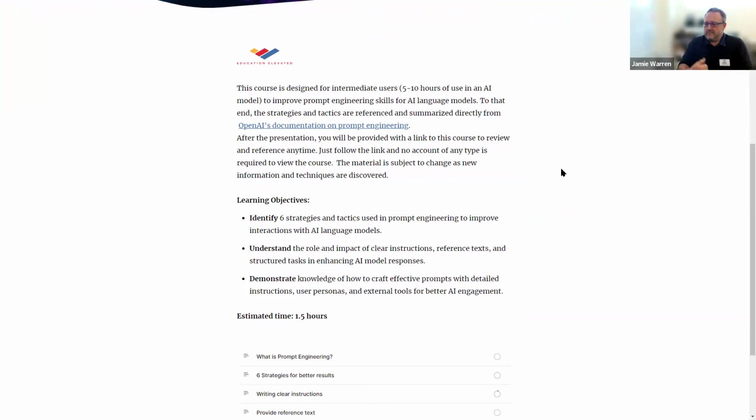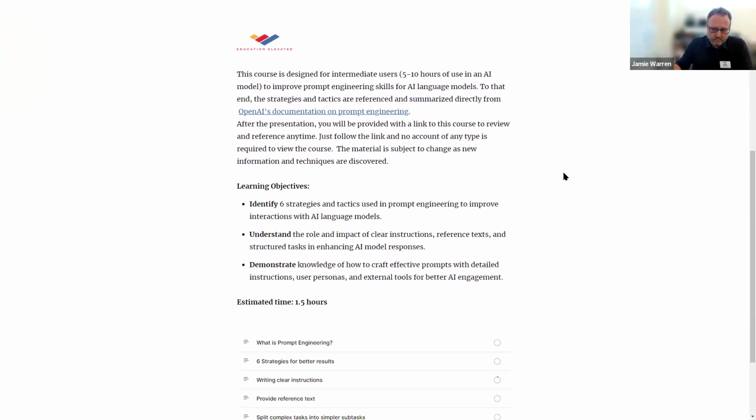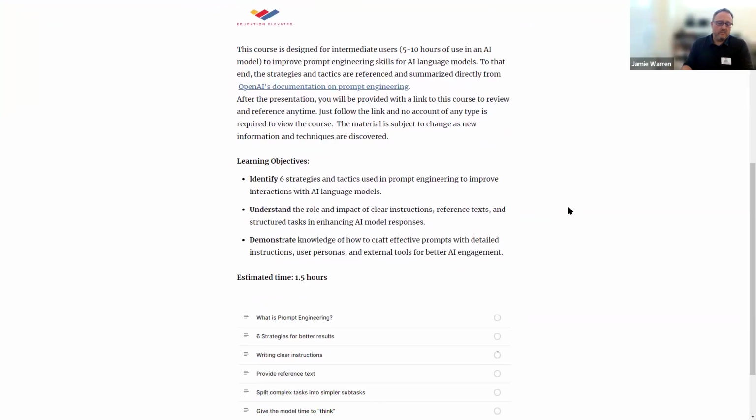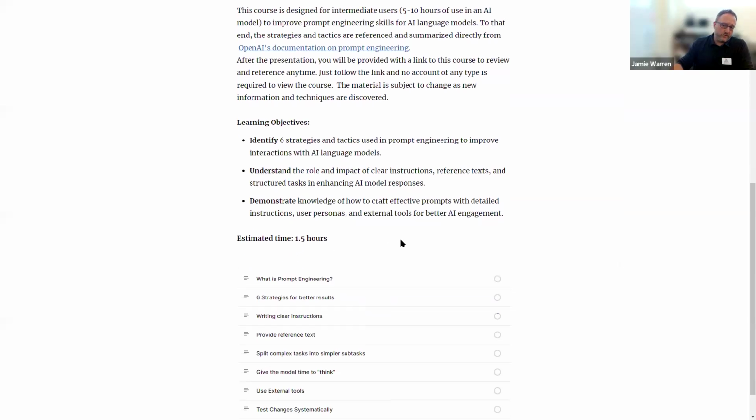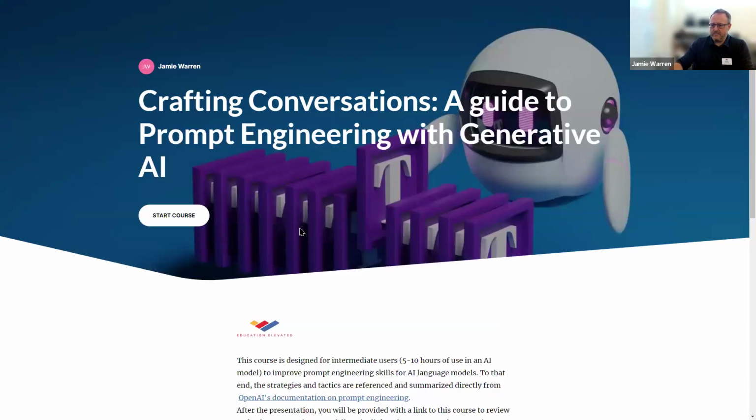Our objectives today: we're going to identify the 6 strategies they gave and tactics to improve your interactions, and understand the role and impact of having clear instructions, reference text, and structured tasks. There are also some knowledge checks throughout this course where you can apply that knowledge. If you were taking this course on your own, I estimated about an hour and a half. We're not going to have that much time here, so I'm just going to jump right in. We're going to start the course.